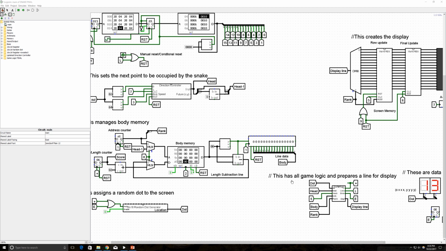Okay, so body is going into here. And basically this is our game logic for all of the win-loss conditions and error conditions. And it also is where we route the display line to the display module. So notice we have the dot location, head location input, the body location from here input, and then we have the rank, which is, again, which rank of the row or of the matrix we're reading right now.